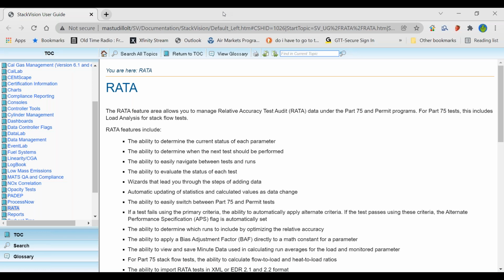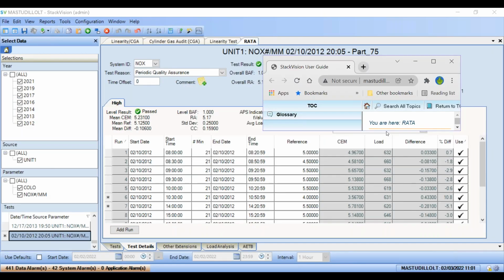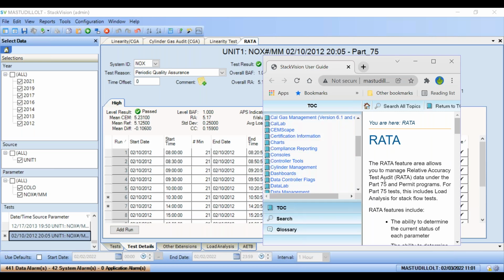It opens it up in a browser window so that you can jump back and forth between StackVision itself and the help file. You have all of the help files, it just focuses in on the particular area that you were working in. There are also some snippets out there on our website, just real quick, down and dirty recordings of this is what you do, this is where you go, this is how you do it. So there's always some assistance for you out there if you need it.